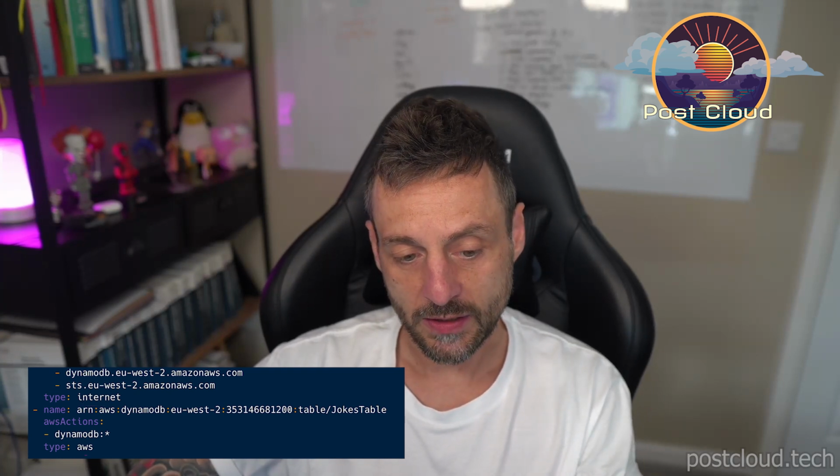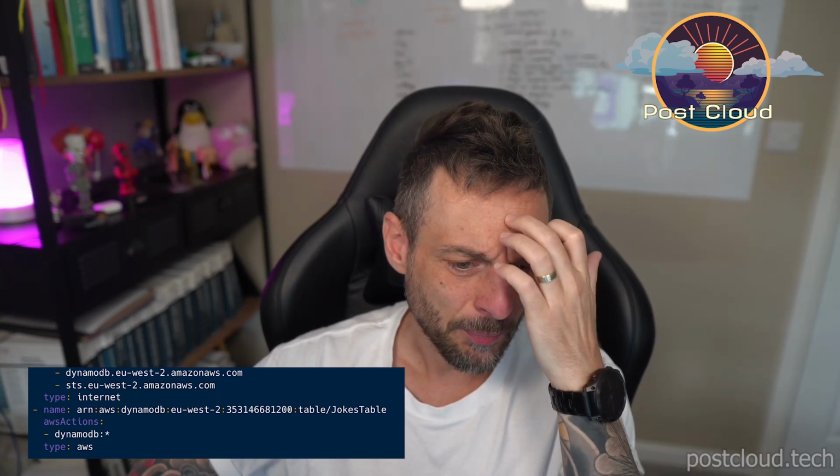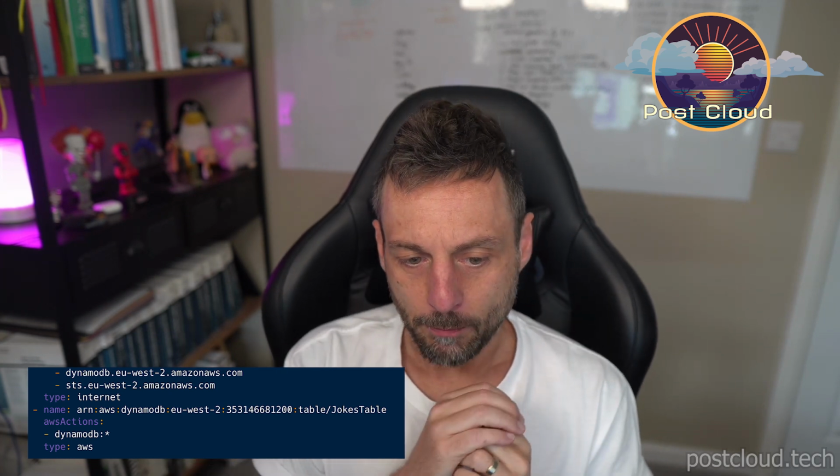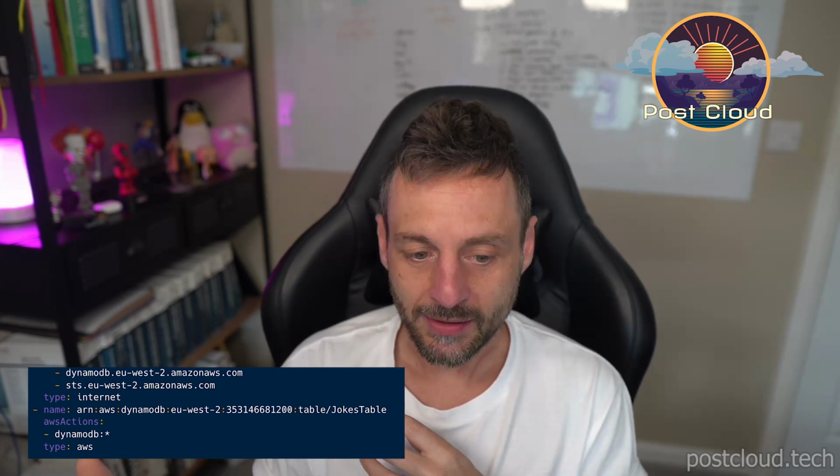So there's two ways to do it. Either you already know what DNS names you need, or you don't, and you just let the network mapper figure it out for you. And the last part, so this is if you type internet. And the last one, which is type AWS, in that particular case, by mentioning the ARN and the permissions you need, so only two things.